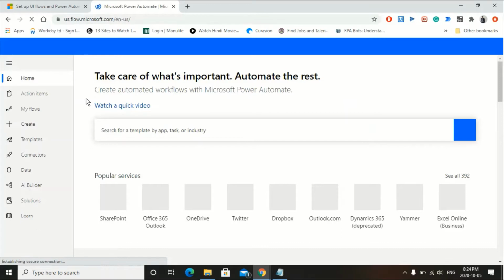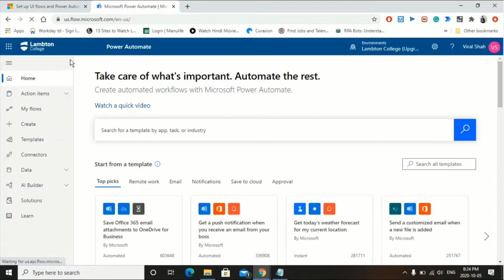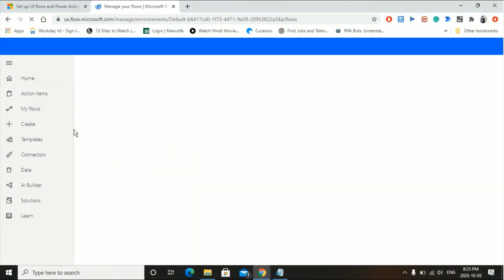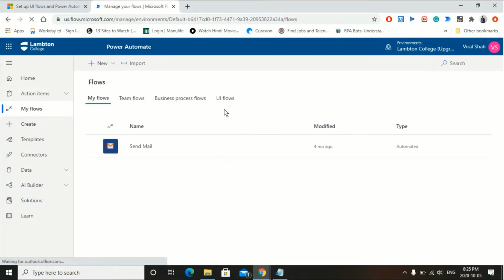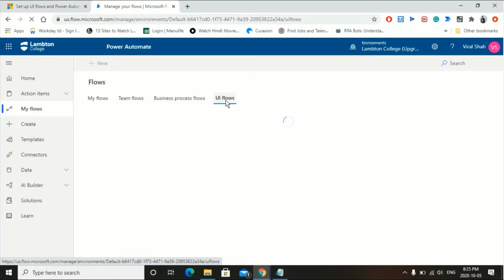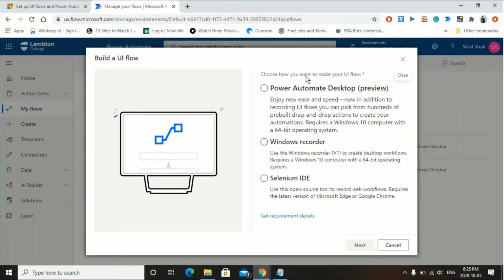Now there are two options to start creating your flow using Power Automate desktop. First is using the create a UI flow option from My Flows on myflow.microsoft.com. As you can see here, there is an option My Flows. If I click here, it will give me an option to create the UI flow. Here it shows all my previously created UI flows. From here, if I click on New, it will allow me to create another flow.